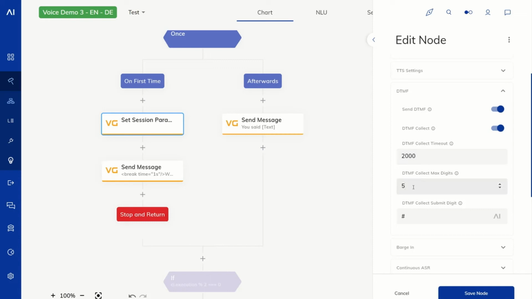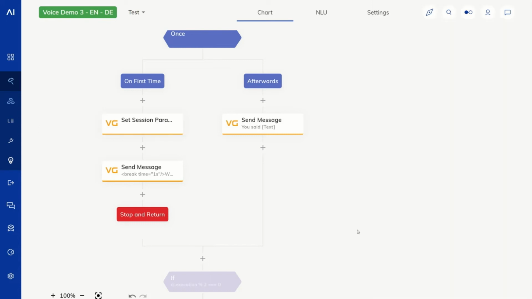It's also going to stop collecting after I've typed 5 numbers, or if I press the DTMF collect submit digit, which is this character here. So let's try that out. It wants 5 numbers, like for example a zip code.